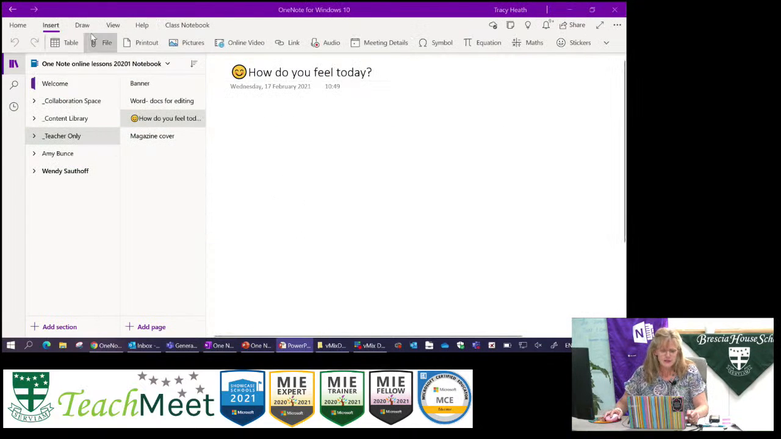Right, so let's start having a look. I've got a question here. Is it possible to copy across notebook from a standard notebook to a classroom notebook?